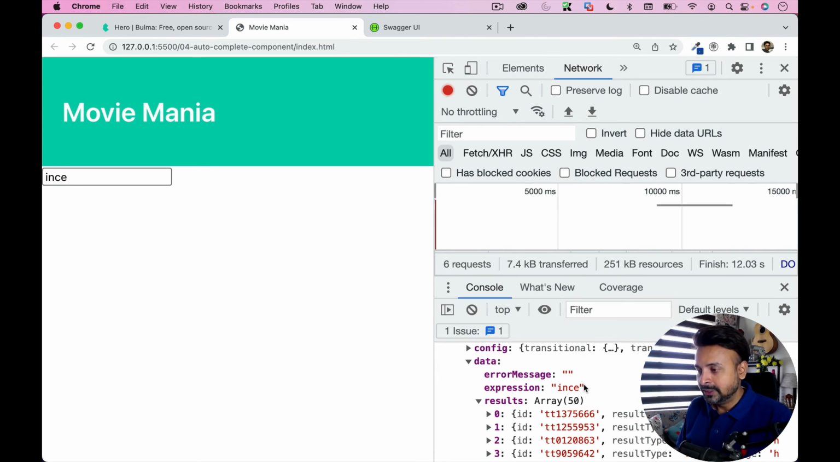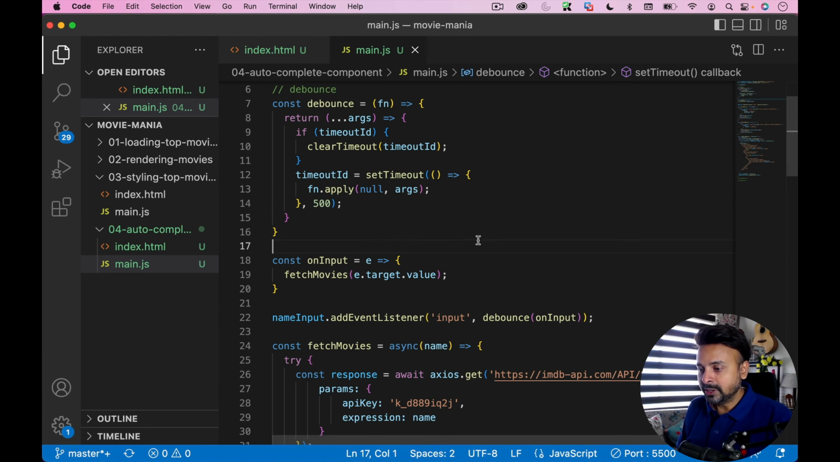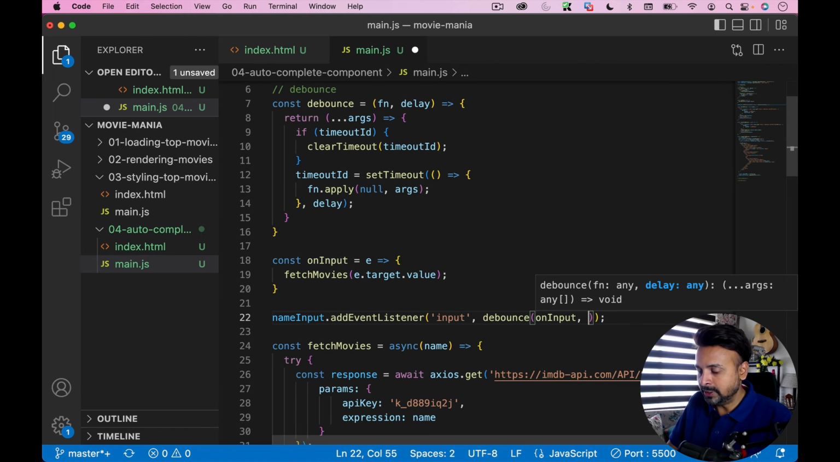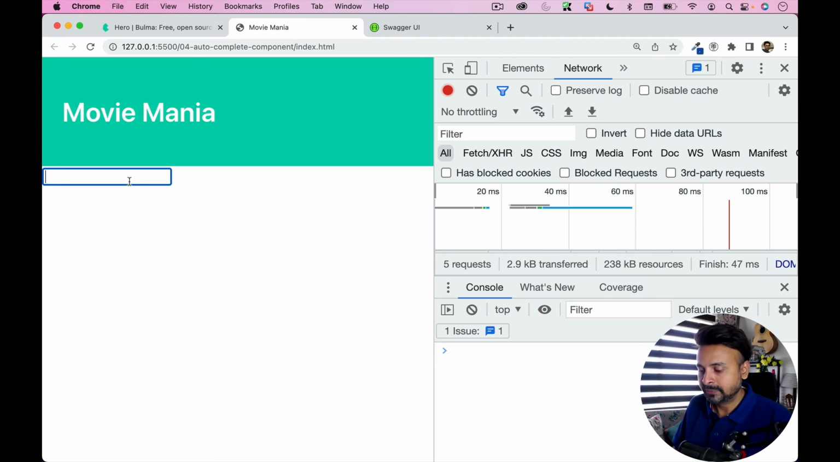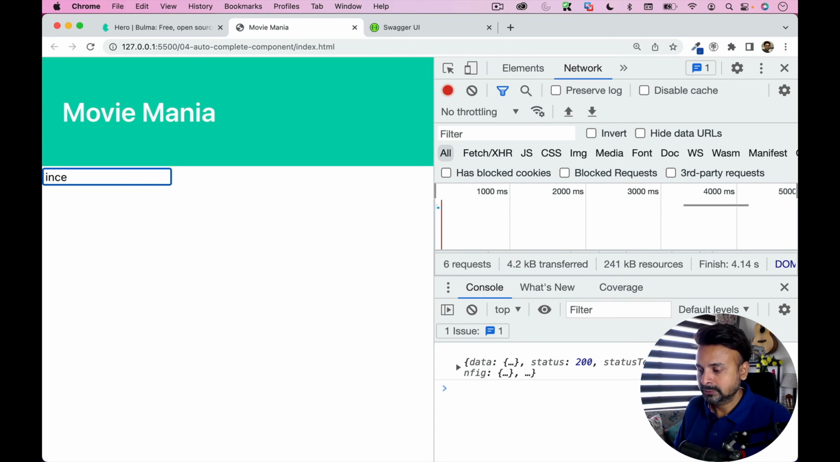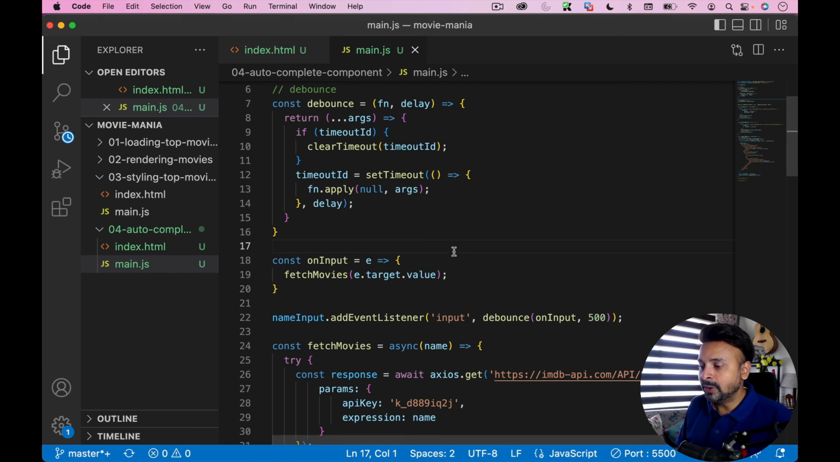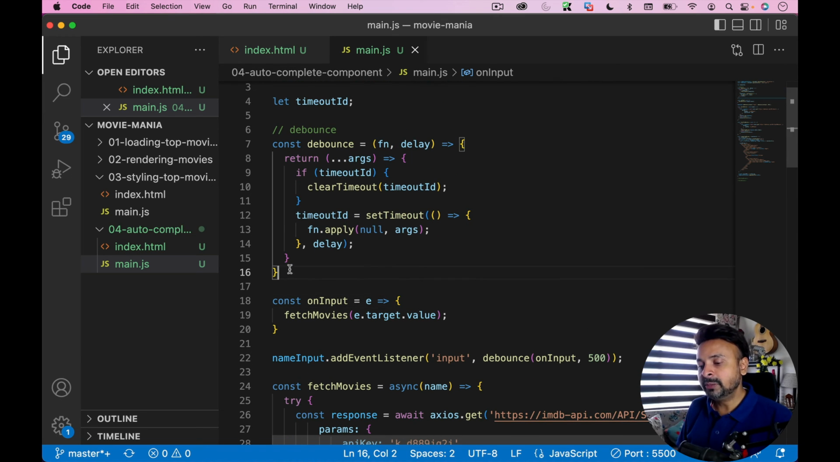All right. So let's do one more addition here. Instead of having this hard-coded value of 500, maybe I can pass that as a delay here, and we use that delay. So let's pass that delay from here, like 500, and let's test the functionality. It is working fine. So now I can change this delay value, maybe to 1000, 500, 200, whatever. I can do that. So we have created this reusable debounce function.